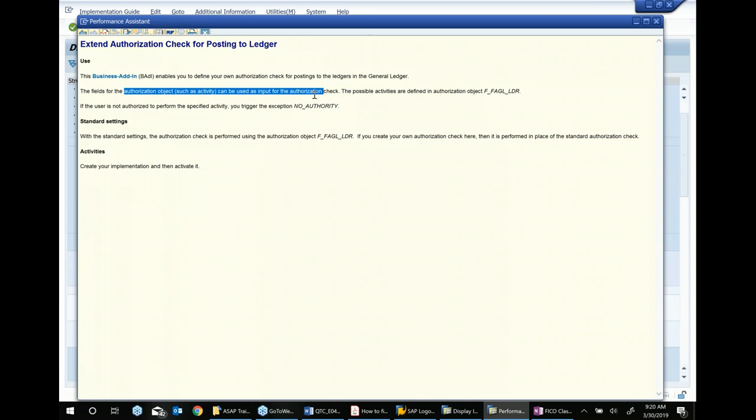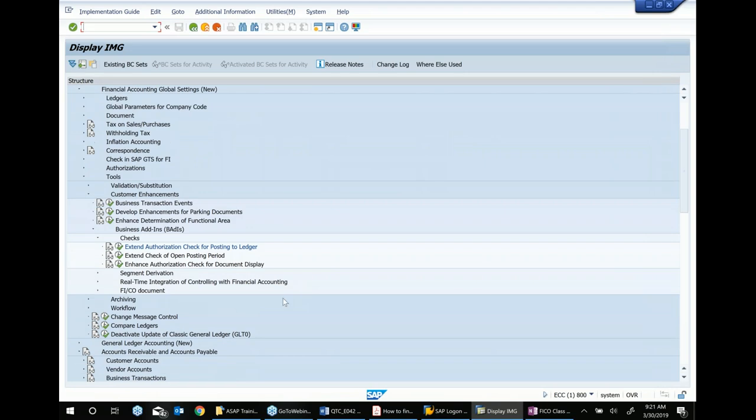It can be used as input for the authorization check. The possible activities are defined in authorization object F_FAGL. This is an authorization object. In this authorization object, you can trigger an exception with additional logic to create your own authorization check, which is different from and more than what a standard authorization check does in SAP. You can create your own check and you can implement it. That is called extending the authorization check for posting to a ledger. There is another one. I'm just giving examples. You can just go through and you will find many. You can read through, you can make a list of them.